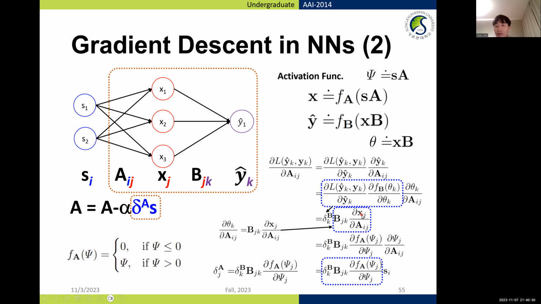Now it becomes the partial derivative of the hidden layer units with respect to aij. Now we have this shape, right? You see the theta k equals xb. Since b is not directly related to the matrix A, we can move it out. That's the logic here.